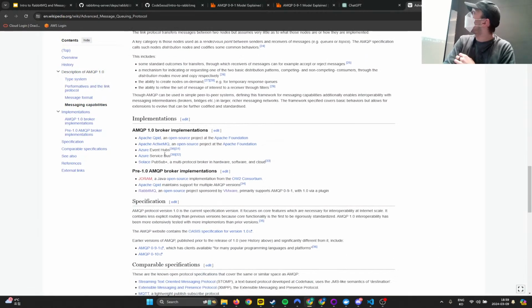Yeah, here we go. So basically, Qpid, ActiveMQ, Azure Event Hubs. Where's Rabbit? Okay, here's pre-AMQP, whereas if you want the newer version, you have to do it via plugin, but that's fine. The plugins are pretty lightweight, so yes. Does that answer your question? Cool. Other questions?